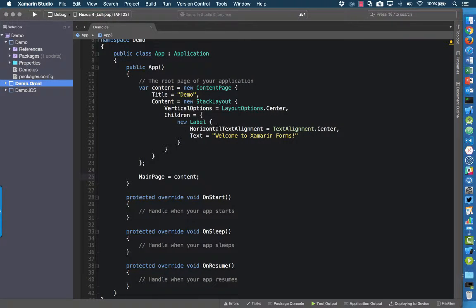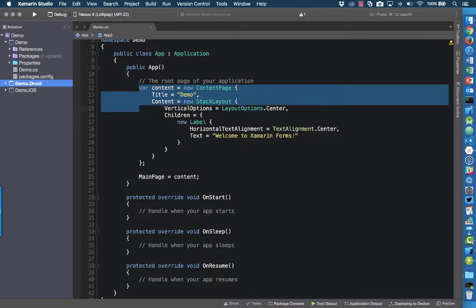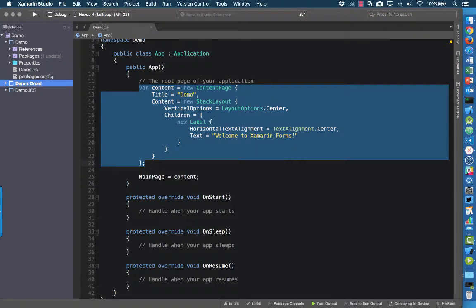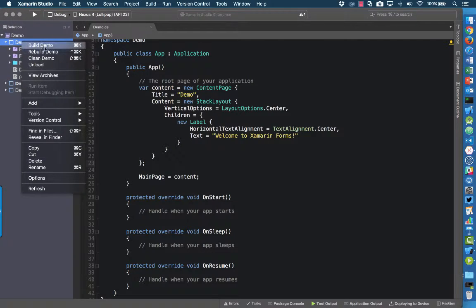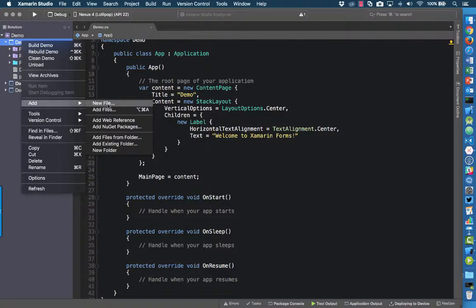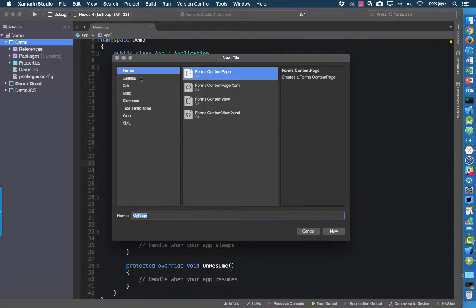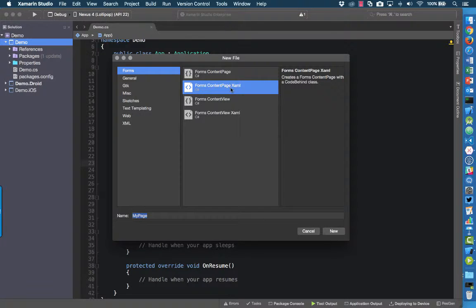So we've seen how to make content in code. This, especially if you're not a technical person, if you're a designer that already knows HTML, this could be a little bit daunting. So just like with WPF, you can use XAML to create user interfaces. So what I'm going to do here is I'm going to create a new file in the project. I'm going to tell it to create a Forms content page XAML.